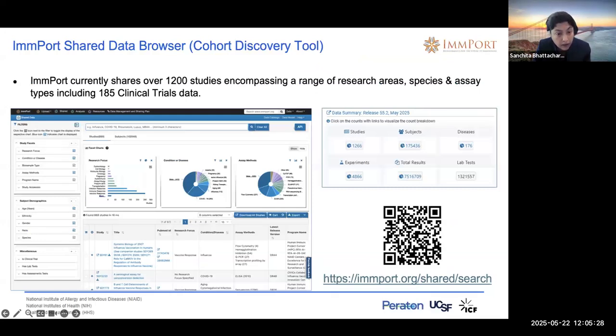How do we access ImmPort data? The shared data browser in ImmPort is an interactive cohort discovery tool designed to help researchers easily explore and filter publicly available data sets. It provides transparent, structured access to a vast range of data shared by the projects. As of May 2025, and we do monthly releases of the data sets, ImmPort hosts over 1,200 studies for more than 175,000 subjects, with data across 176 diseases, including 185 clinical trial data sets.